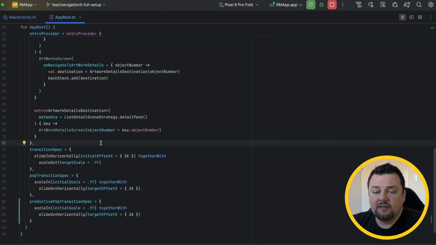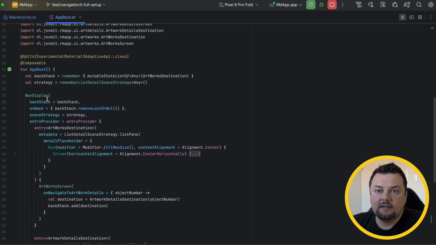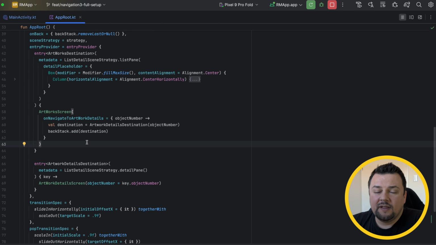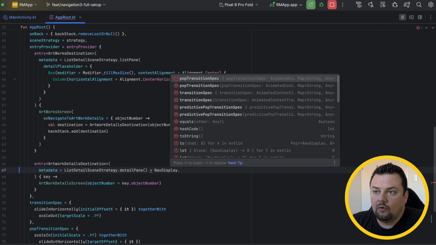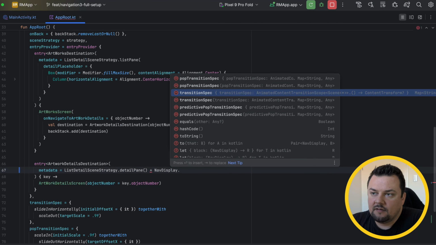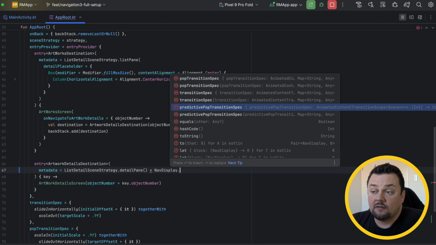Now it's important to mention that these transitions are going to apply to all entries inside the nav display by default. What happens if we want to change the transition of one particular screen? In that case, we can supply additional metadata here. And because the metadata is a map, we can just add additional things in there. So if I want to change the transition of this entry particularly, what I can do is I can add here nav display, and then inside we can call pop transition spec, and predictive transition spec as well.